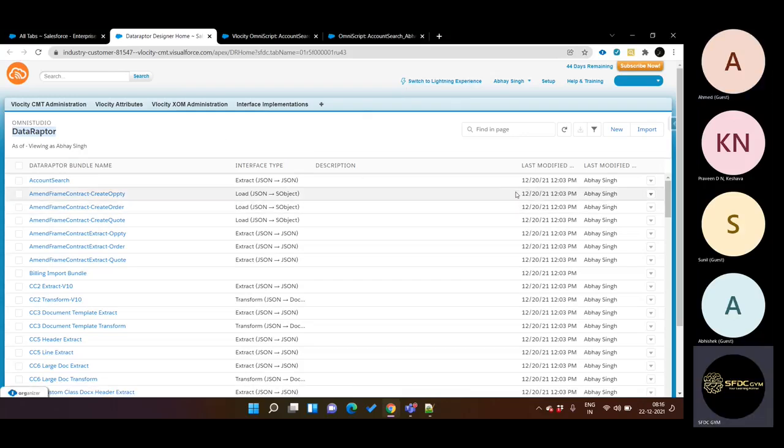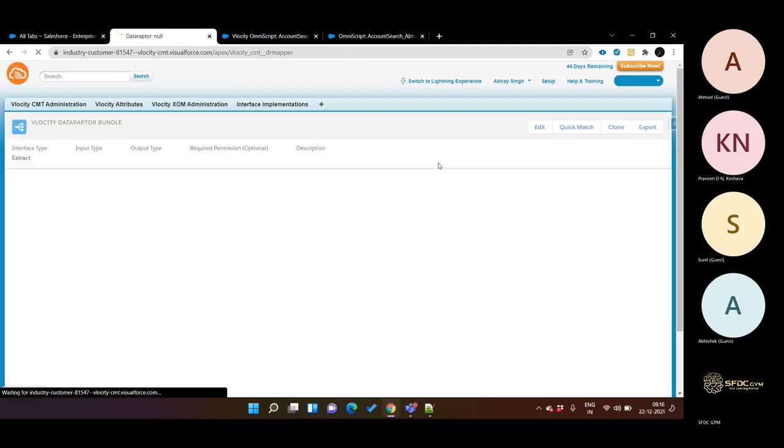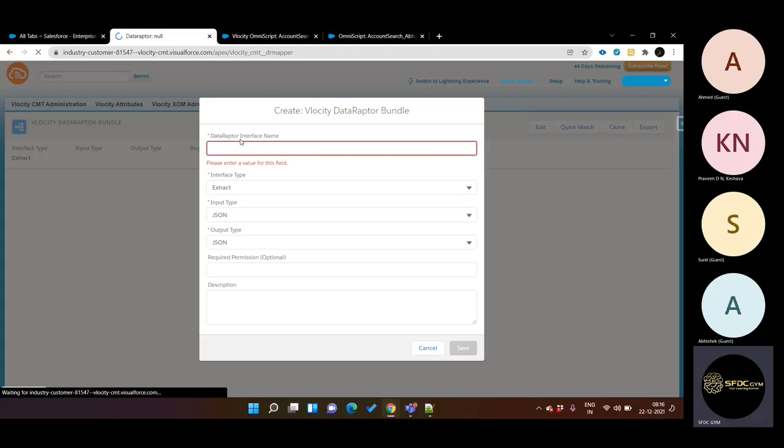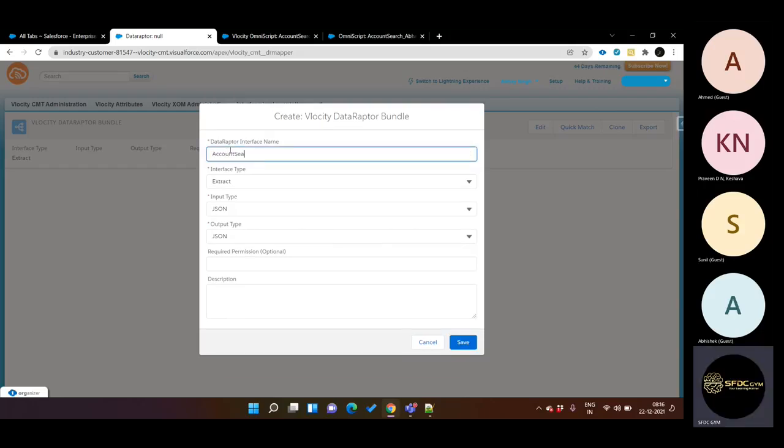Okay. Now let's do one thing. Let's create a Data Raptor. In Data Raptor, let's talk about this option first. Again, it will ask you to name something. Here we need to directly name it, account data search, let's say.